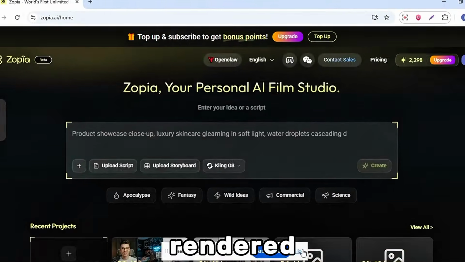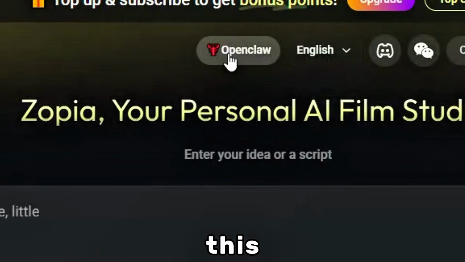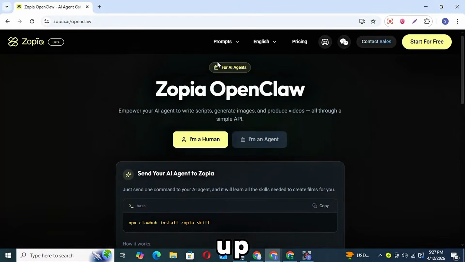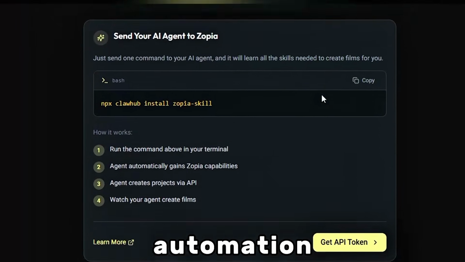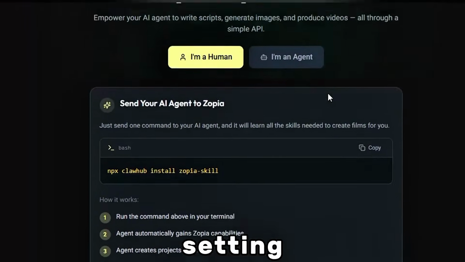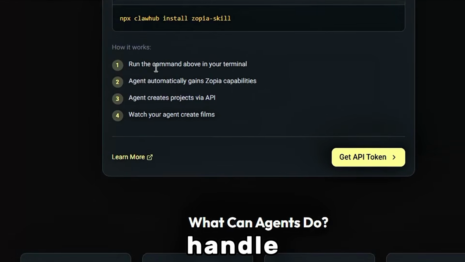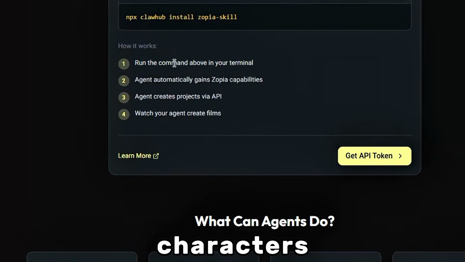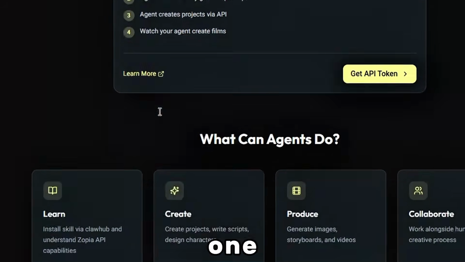After your video is rendered, go back to the main dashboard of Zopia AI and click on OpenClaw. This is the moment where everything changes. Up until now, you were creating videos step by step, but from here you shift into automation. Inside OpenClaw, you're basically setting up your own AI agent. This isn't just another feature, it's a system that can handle your entire workflow. Scripts, characters, storyboard, video generation, everything runs automatically with just one instruction.